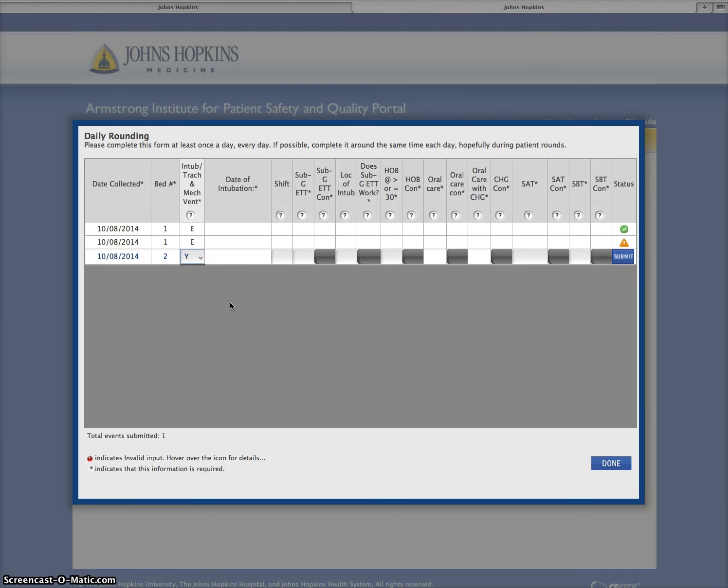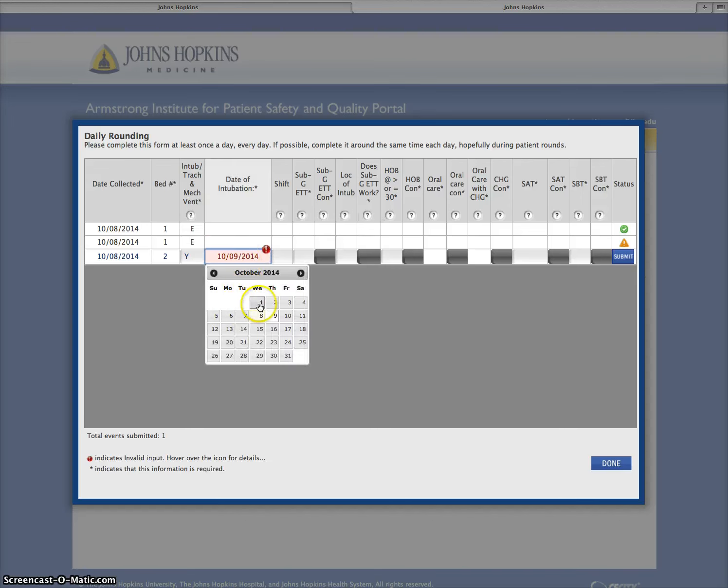Suppose the patient is intubated. The next field is to enter date of intubation. If you enter any date that's after today's date or after the date collected date, then the system will show you a warning. Date of intubation needs to be earlier or the same as the date collected. Now modify that to the correct date of intubation.